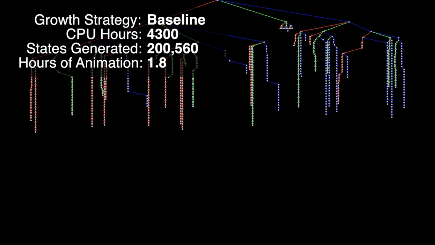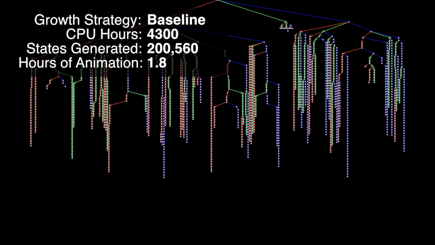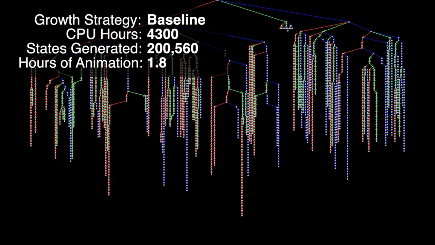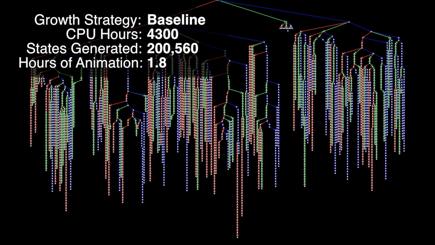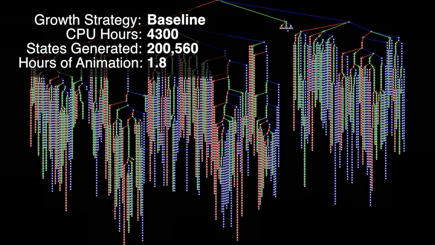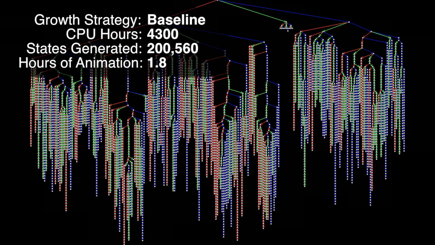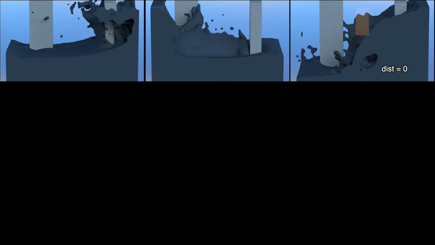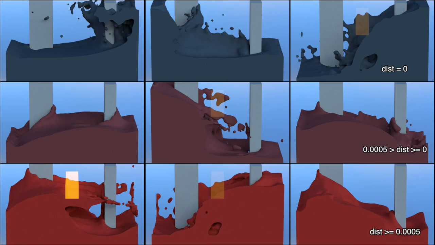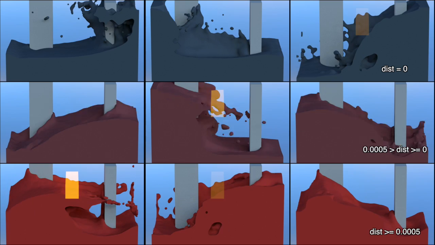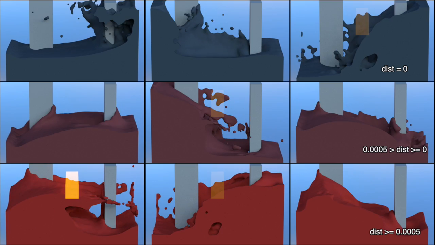Running this sampling strategy for 4,300 CPU hours using 41 computers yields a large graph with 200,560 states covering 1.8 hours of animation. Each edge is a video clip. Real simulations are shown in blue. Back edge blends are shown in red, and particularly bad blends are shown in bright red. In total, we created 20,056 clips.